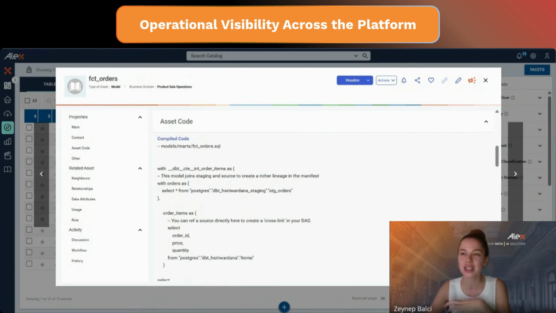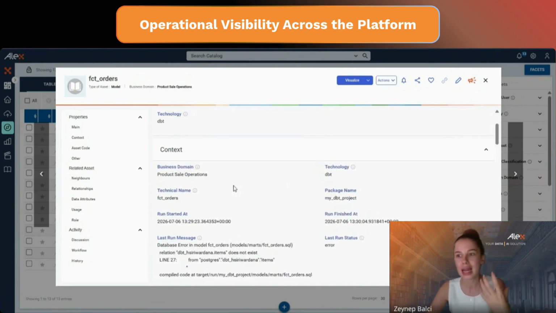So rather than just cataloging this data, the platform brings together business context, technical logic, and operational telemetry into a single experience. This allows users to move from passive discovery to active operational troubleshooting without leaving the platform.